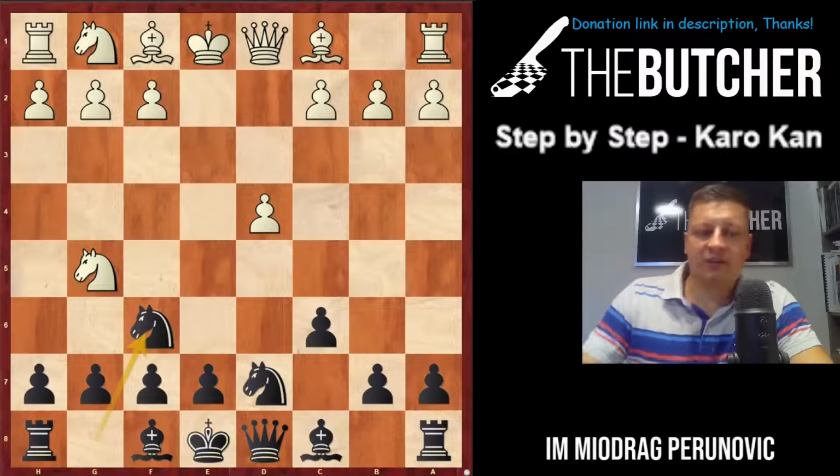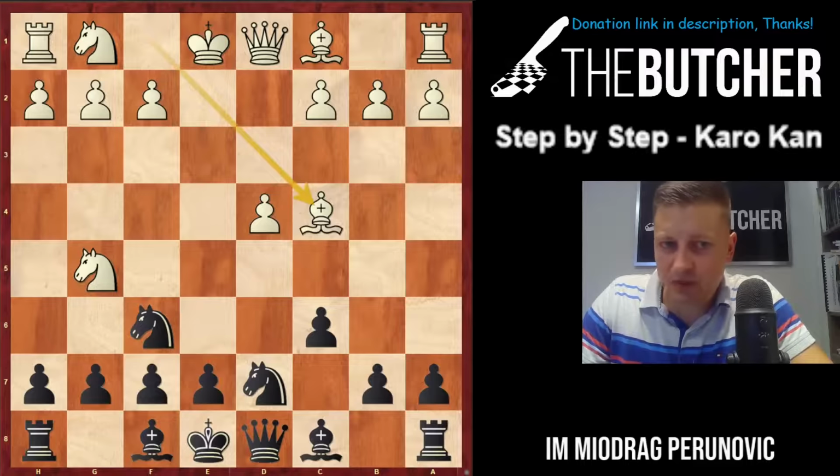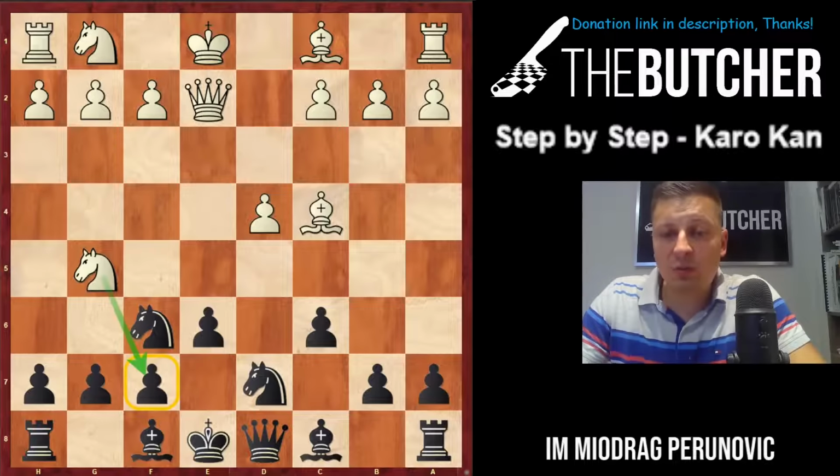So after knight g on f6, they have two options: bishop c4 and bishop d3. Main move is bishop d3, while bishop c4 is something that I used to play with white pieces. You play e6, defending on f7. They go queen e2. Watch out.